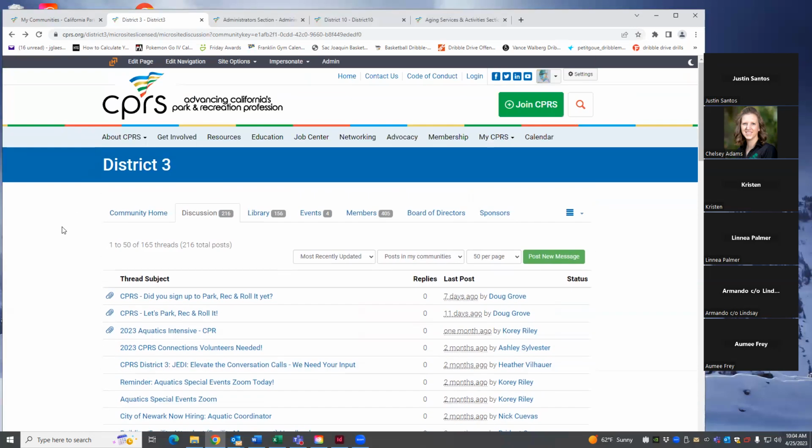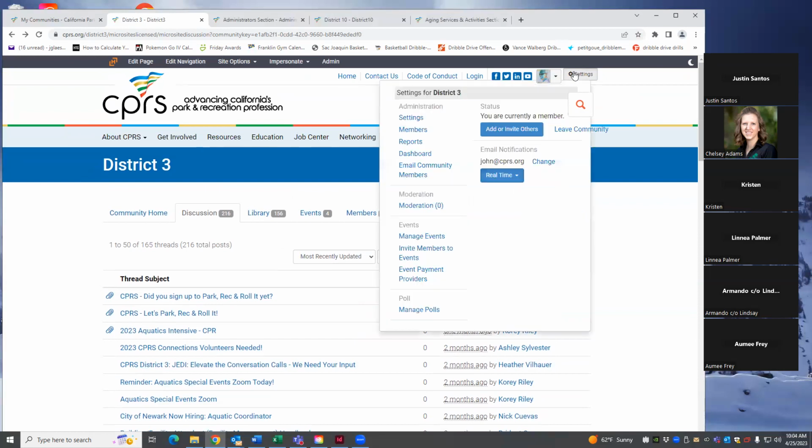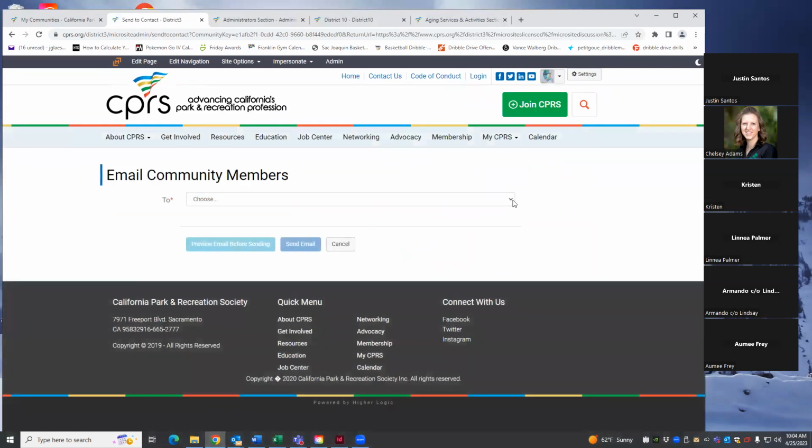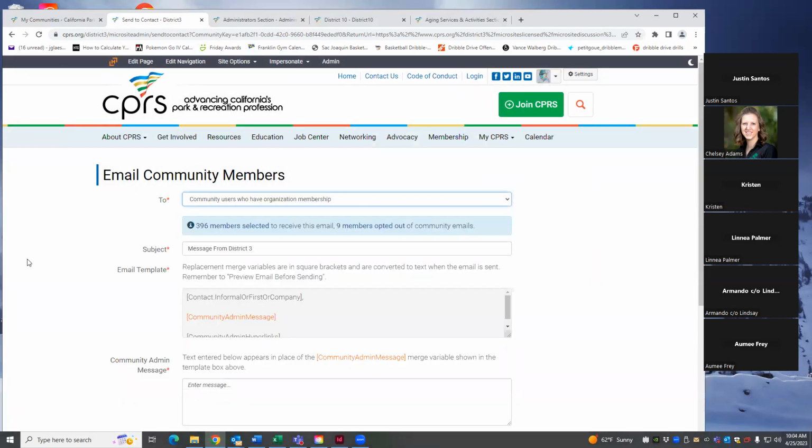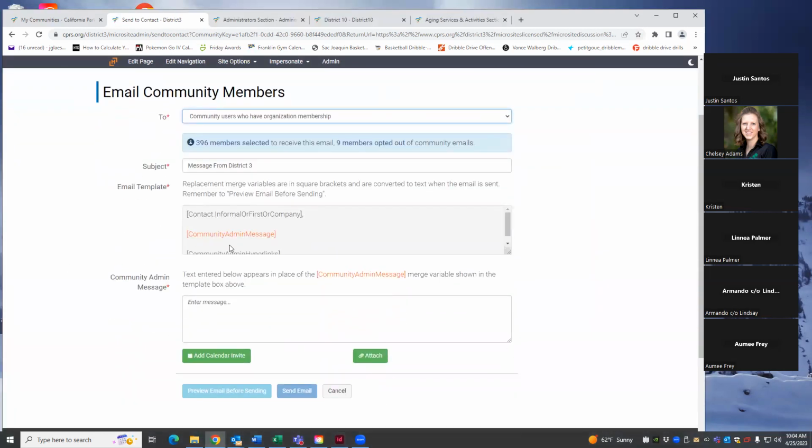The second way to send a message is to come up here to Settings and then click on Email Community Members. This will send out a message to everybody, but it will be just a text message. You can communicate with everybody in the group, and it'll be customized. Right here it says contact first name, so that's going to put their first name in there.